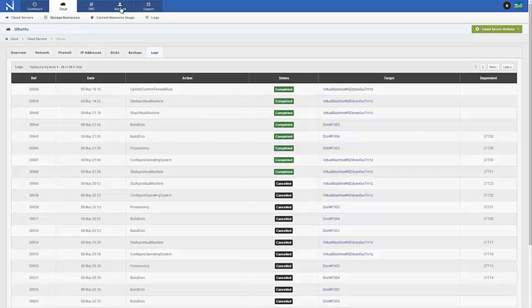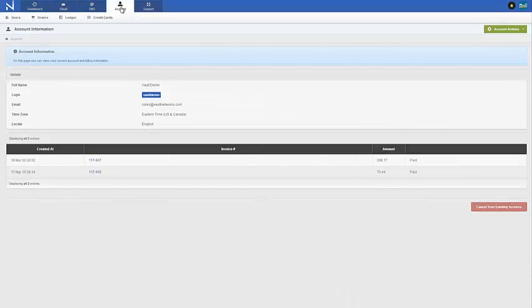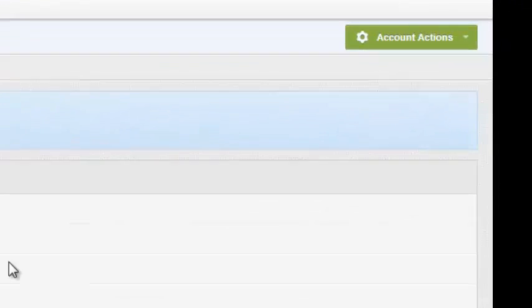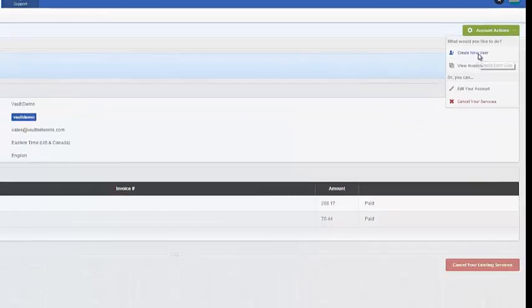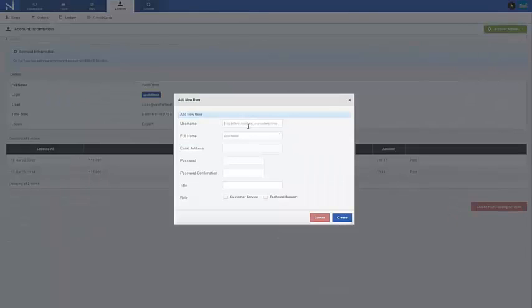In the account section, you can add in additional users. You can also view your information such as your email and recent invoices. By clicking Account Actions, you can create new users, which we'll do now, just to review the process. So let's create a new user. Again, make sure to create a unique username, provide the full name of the employee who will be using the account, as well as a secure password.